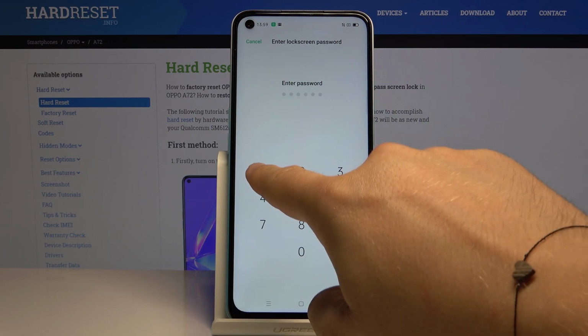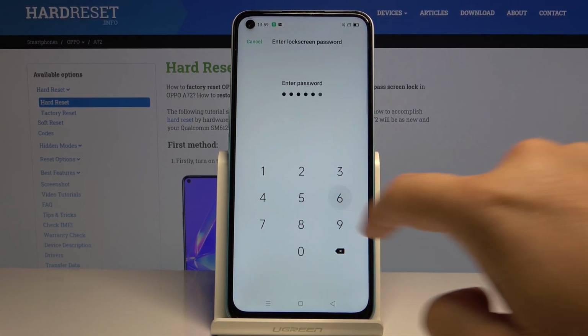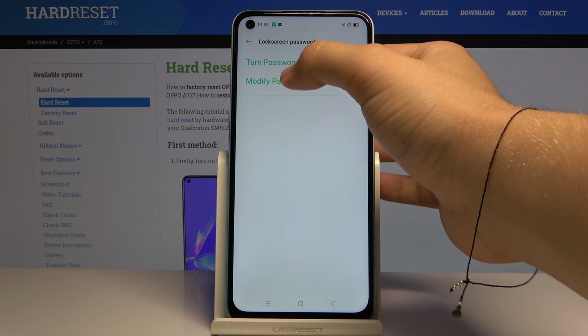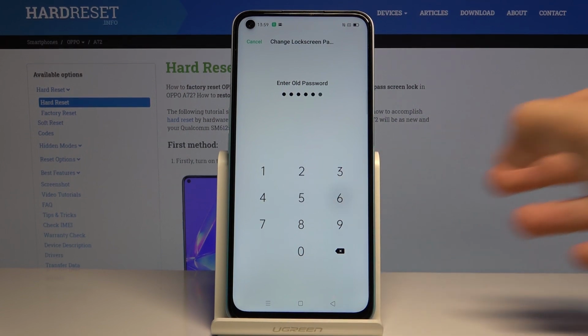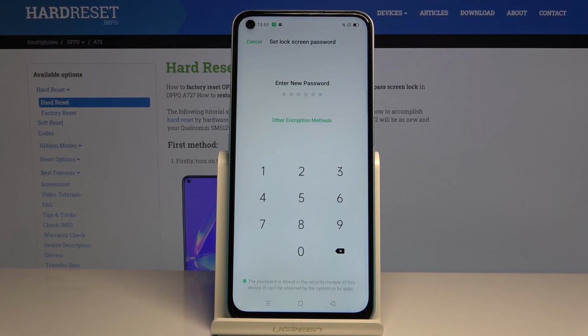Currently we have the password as 1, 2, 3, 4, 5 and 6. Right now we can change it, so enter our old password one more time, and right now we can change the password, right? But also we can change the lock method.